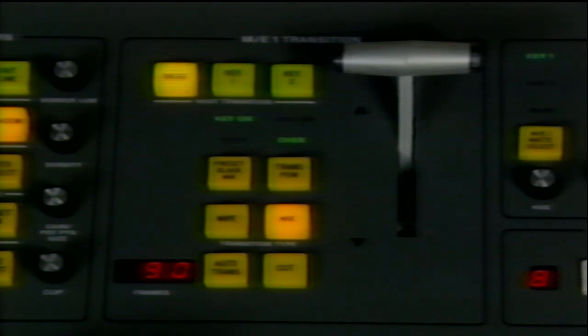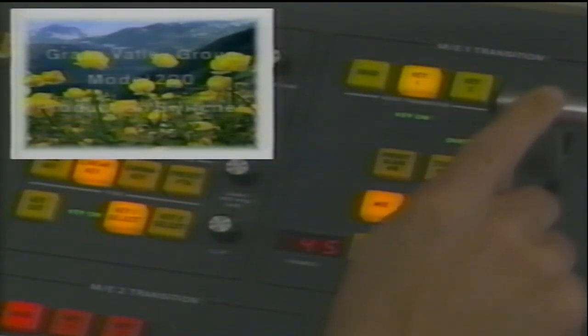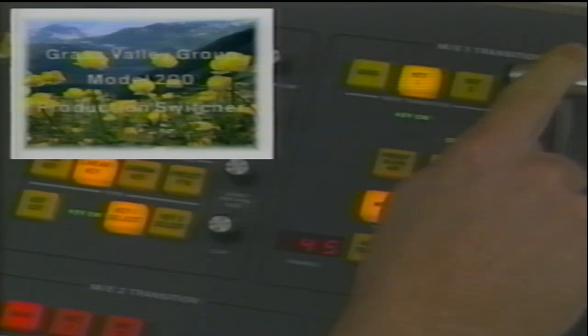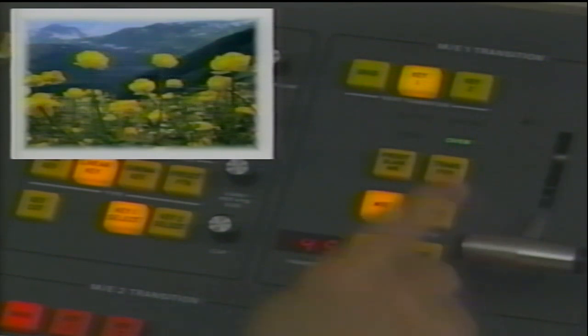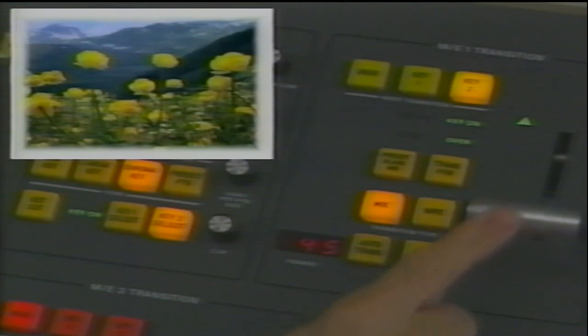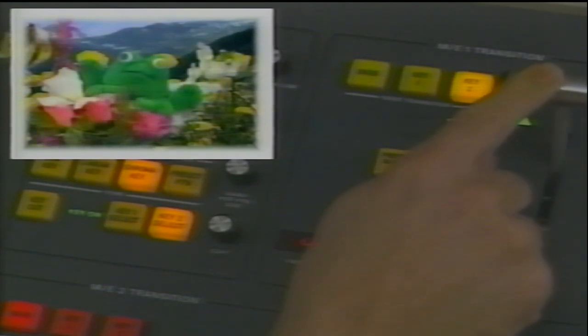It's in the transition control area where the decisions are made as to what the next effect will look like. This is done with the top 3 push buttons, background, key 1, and key 2. If background is chosen, the B background video will replace the current A background video with the next transition. If key 1 is selected, the next transition will bring in keyer 1, in this case the title graphic. If key 2 is selected, the next transition will bring in key 2, in this case the chroma key.